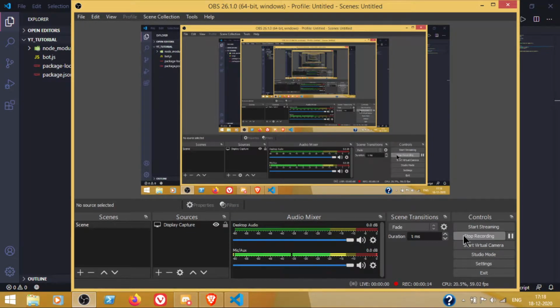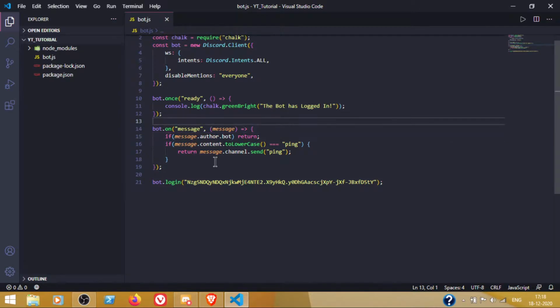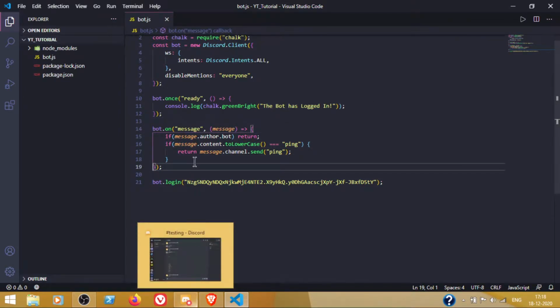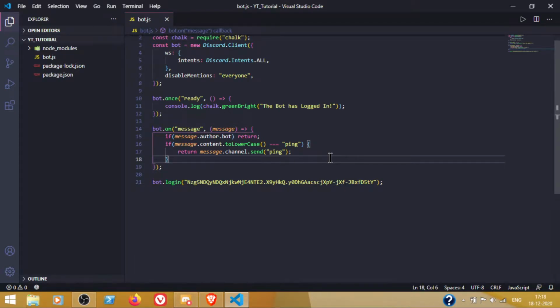We are going into part 4 of how to make a Discord bot using the discord.js tutorial series. Alright, so the last time I left off, we basically made a command which listened for a ping message, and it responded with pong.